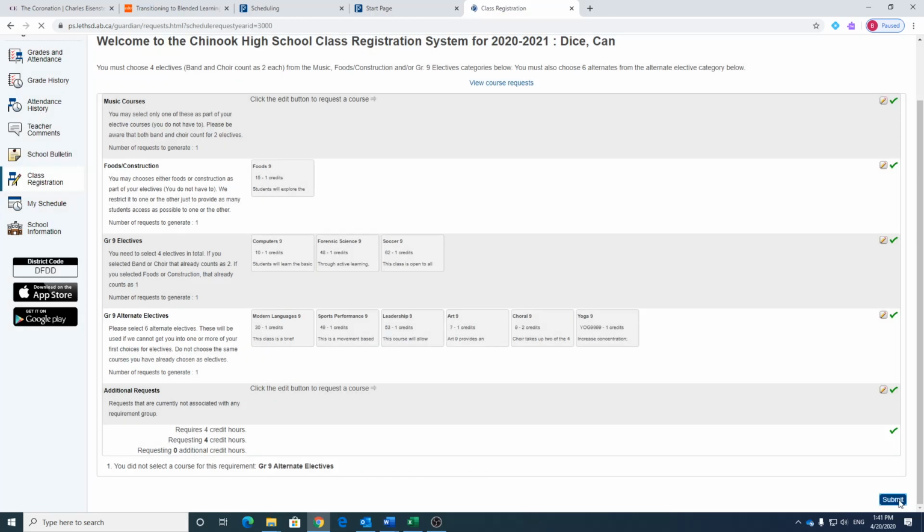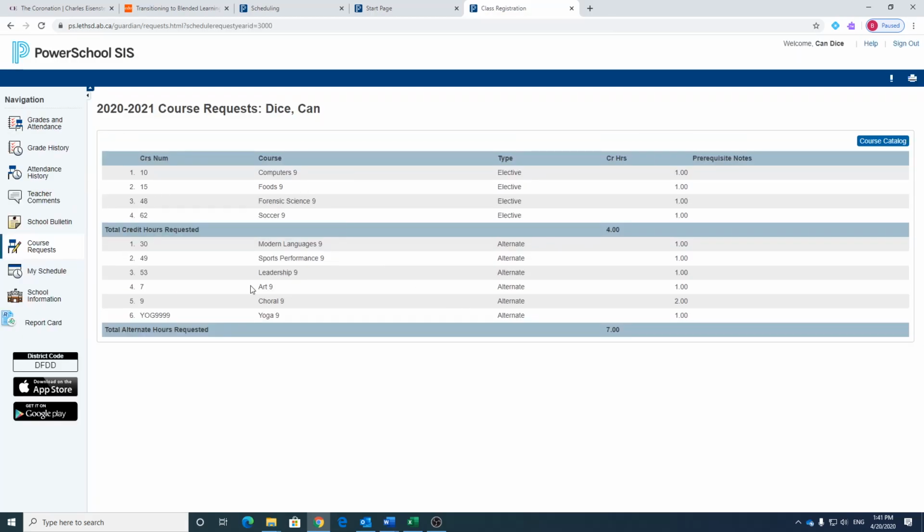Now I hit submit, and it will show me which courses I've taken as my first 4, and then my second 6 for my alternates. Just a reminder, if you choose choir or band, you'll only see 3 here. And that's as simple as it is.